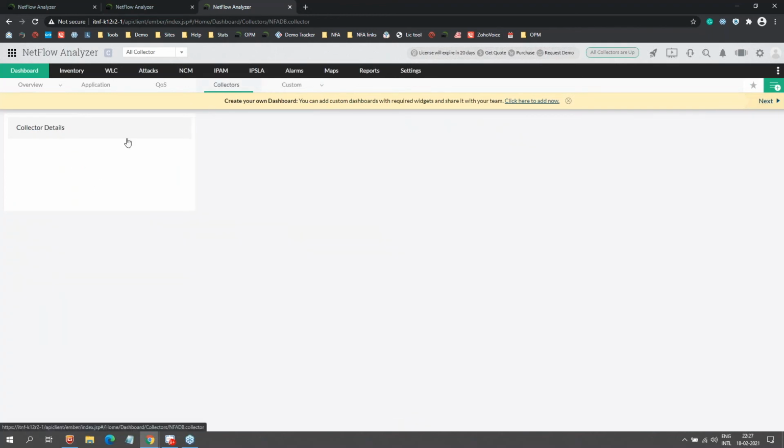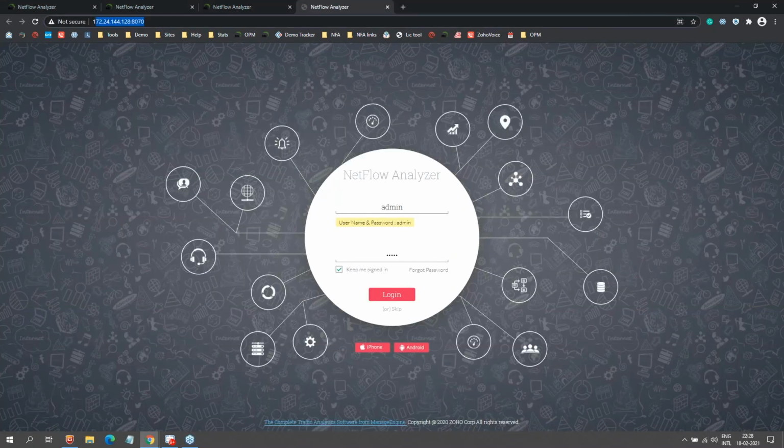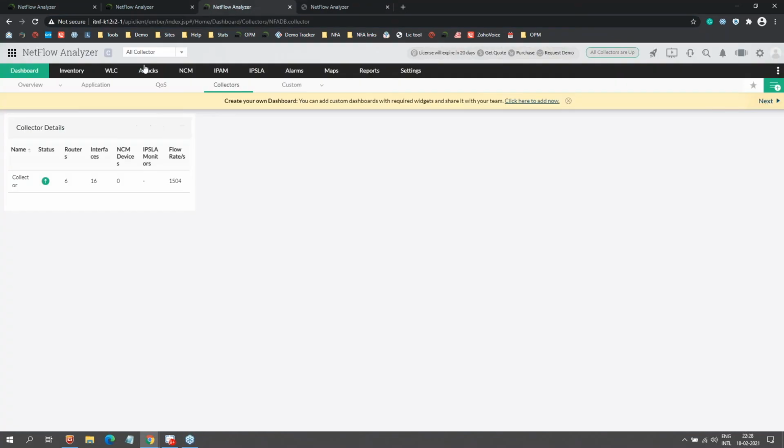When I go to the dashboard collectors, it shows me information about that collector: what devices are connected, how many interfaces, what the flow rate is, all under one roof. When I click on it, it takes me to that particular collector UI, and I can log in right there. So I have control both ways. I can do it from the central server, or if I want to specifically look into the data from your collector, you can do that too.